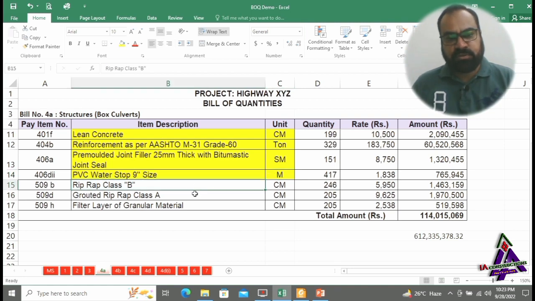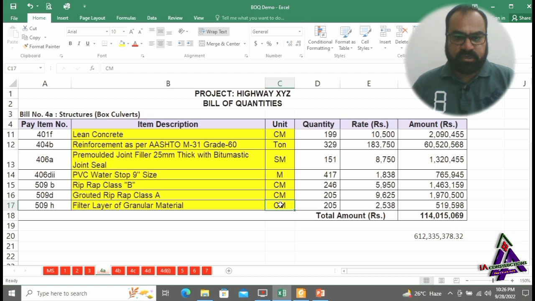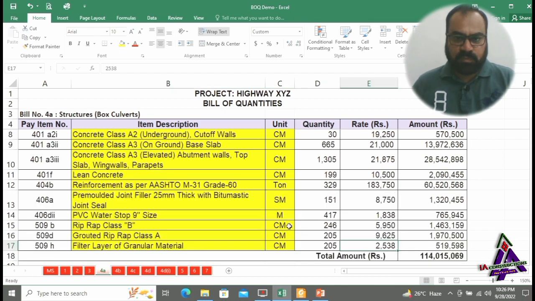Riprap class B, grouted riprap class A, filter layer of granular material. It is protection work provided on the slopes of the embankment and on the bed of inlets and outlets of the box culverts, to protect slopes of the embankment from rain cuts. The unit of measurement is cubic meter.